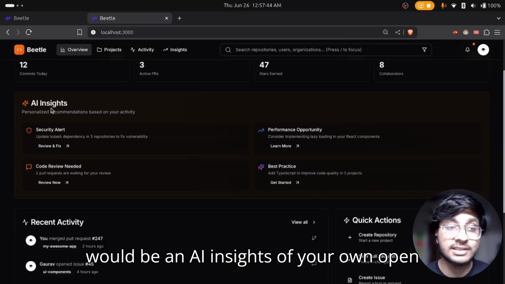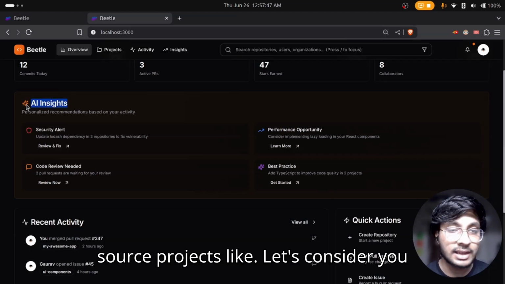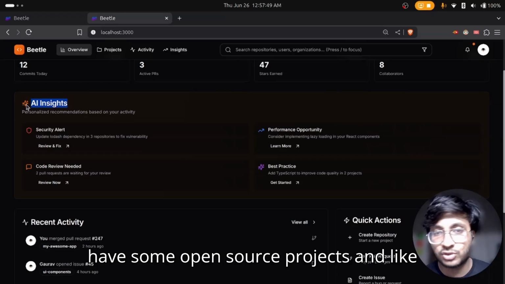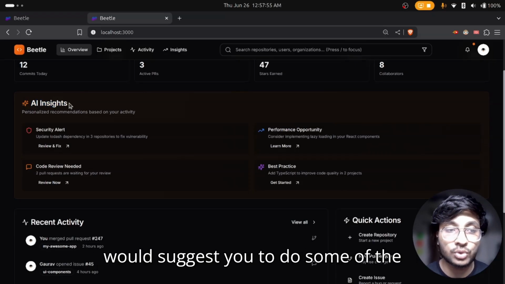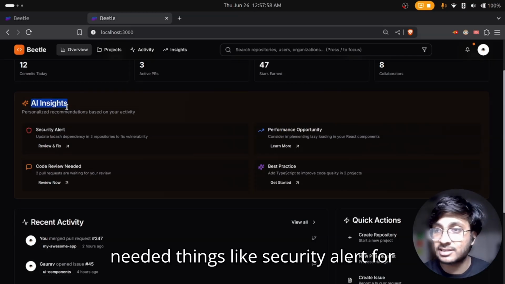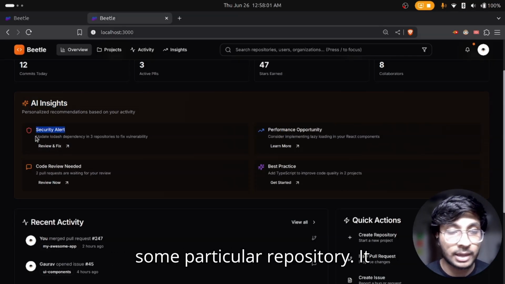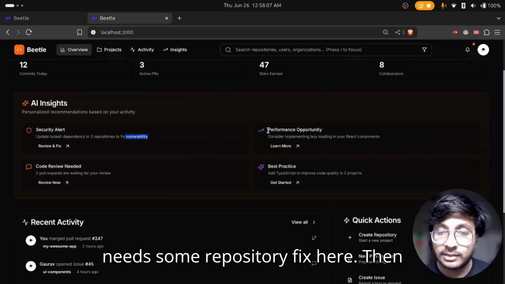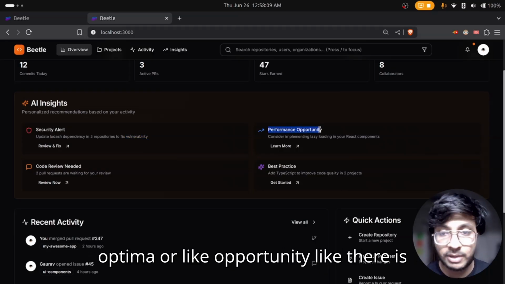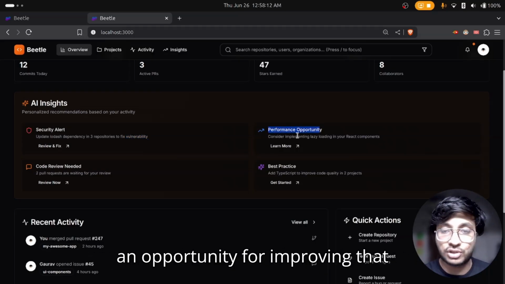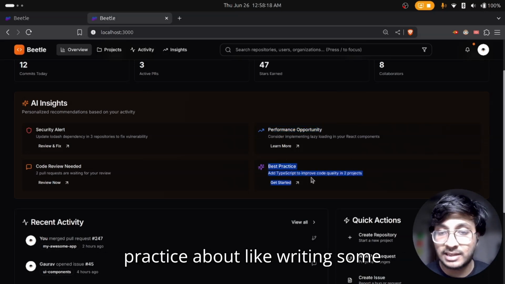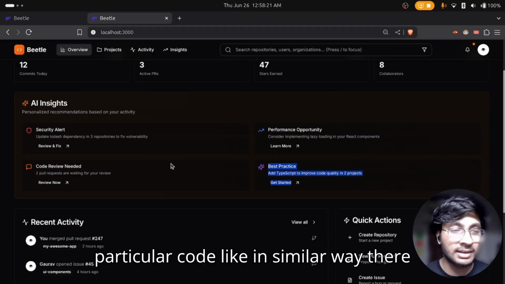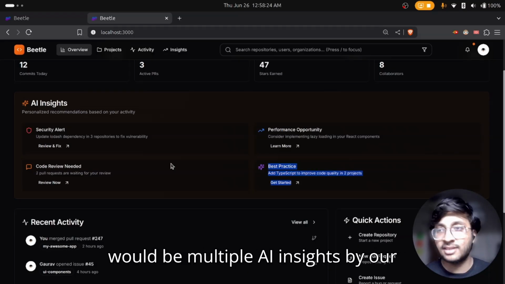There are AI insights for your own open source projects. Let's consider you have some open source projects; this AI will suggest you do some needed things, like a security alert for a particular repository. It needs some repository fix here. Then another repository needs a performance optimization, like there is an opportunity for improving the performance of some repository, or a best practice about writing particular code. In a similar way there will be multiple AI insights by our platform.